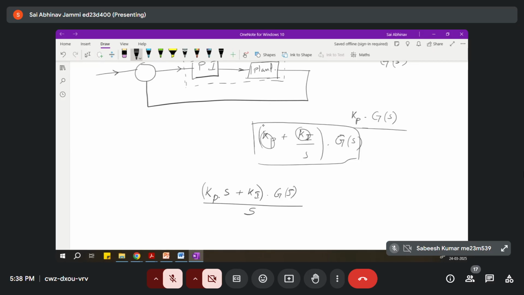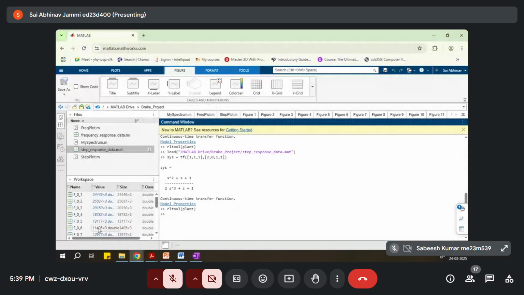So what happened when we put in the PI controller? We have added a pole and we have added a zero to our original plant transfer function. Is this understood? Yes, clear, sir. Fine. So now we'll convert this change into our original MATLAB root locus plot.